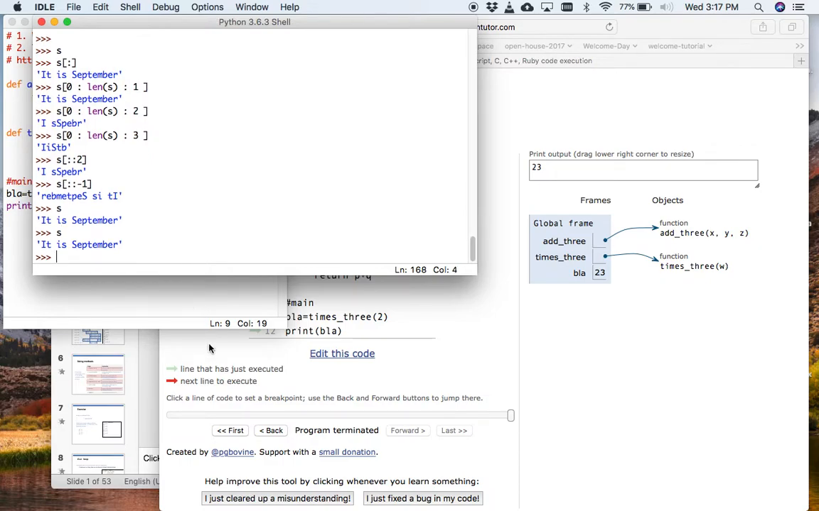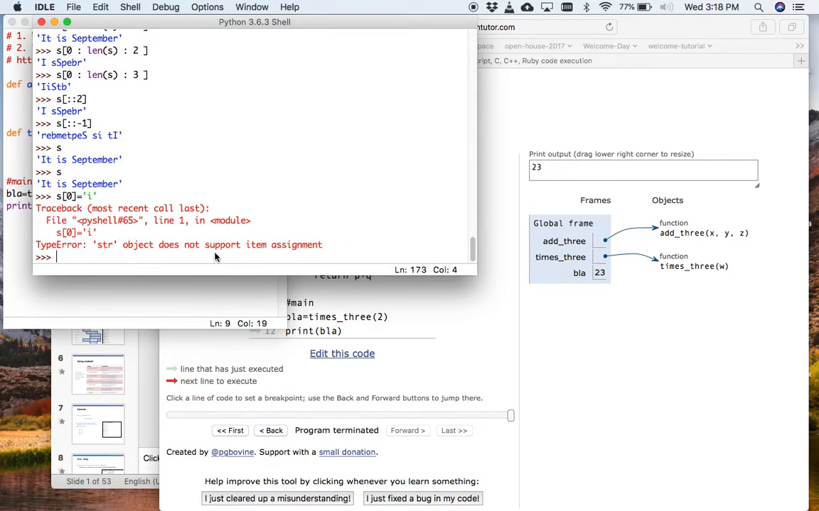We have the string S. Let me think, oh, I changed my mind. I don't want this to be a capital letter. So you may be tempted to say, and actually with lists you will see we are able to do this, or I want this first character to be actually a character I. You're going to get a mistake because you're not allowed to change elements of the string.